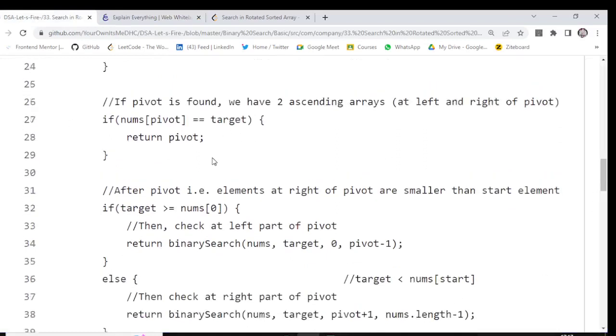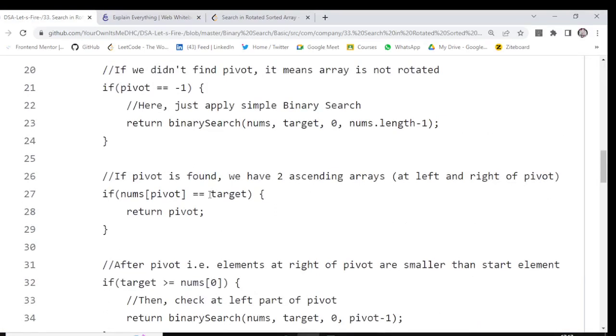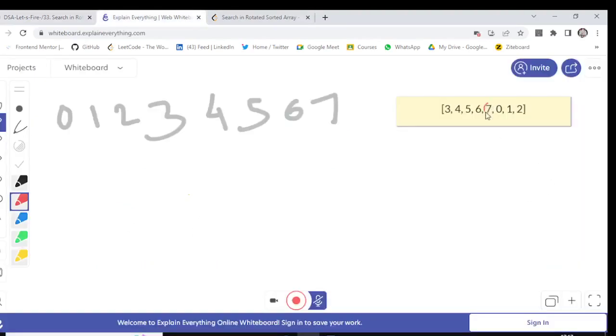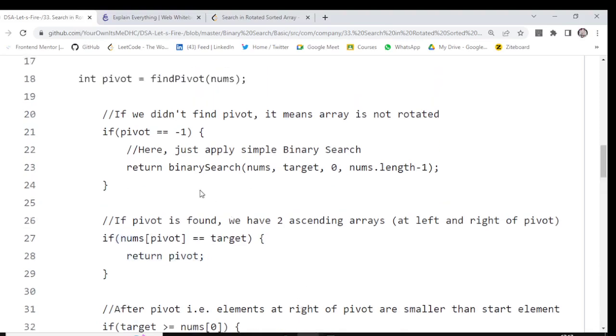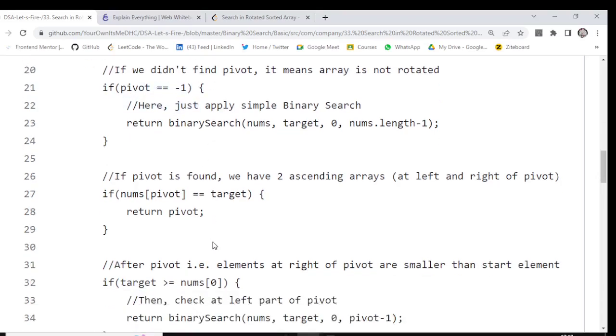Here I'm not interested in the pivot index. My pivot has the value of the maximum element that we are finding. So nums of pivot will give me that. If my target is 7 itself, if my target is the pivot, then there is no need to check here or there. I will simply return the index of that pivot element. I'll just return pivot.